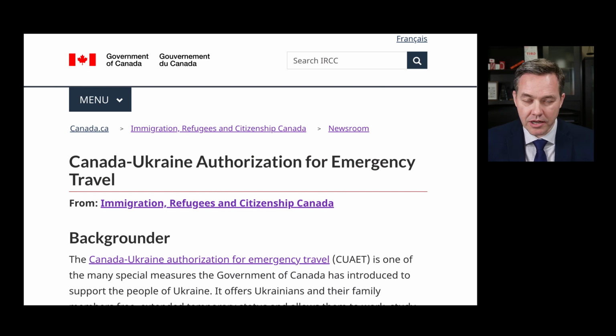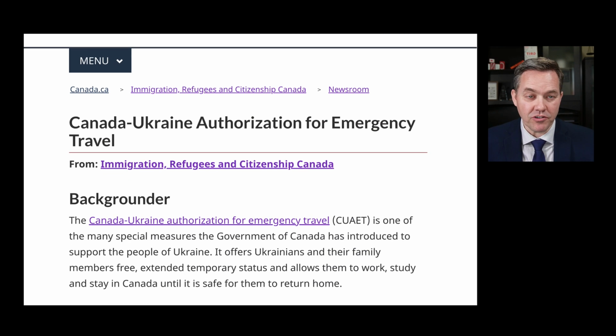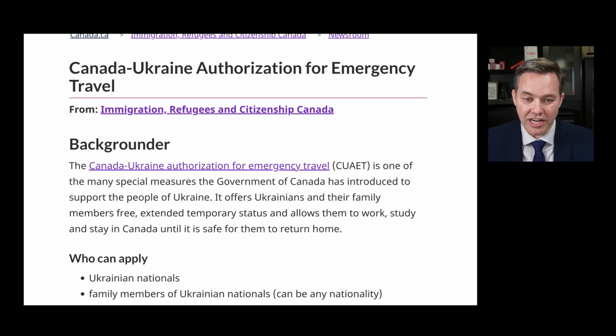Now, this course is focused on the people that are outside. There are definitely measures that are going to be available for people to extend their stay as visitors, workers, as students. But those details will be covered in other courses. For the purposes of this exercise, we are just talking about the authorization for emergency travel. So let's jump over and take a look at the backgrounder. Like I said, I'm not going to reinvent the wheel. There's a link below to this information, and for sure the government will be updating it and changing it.